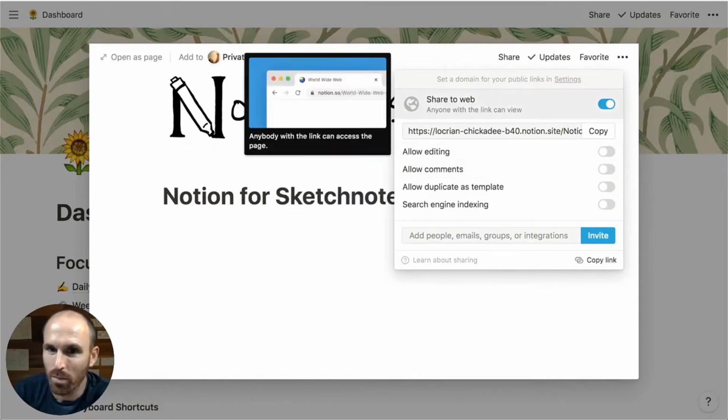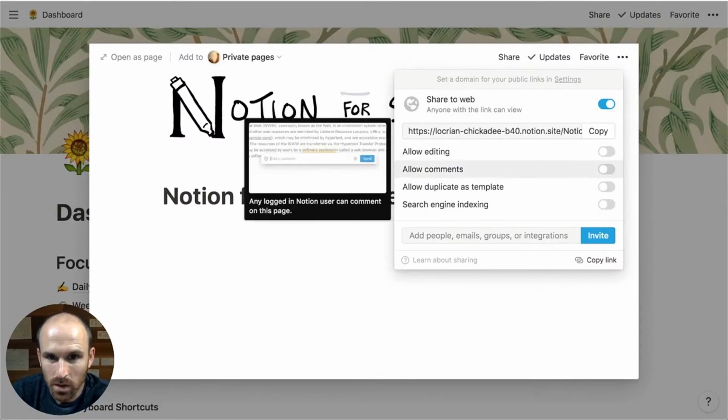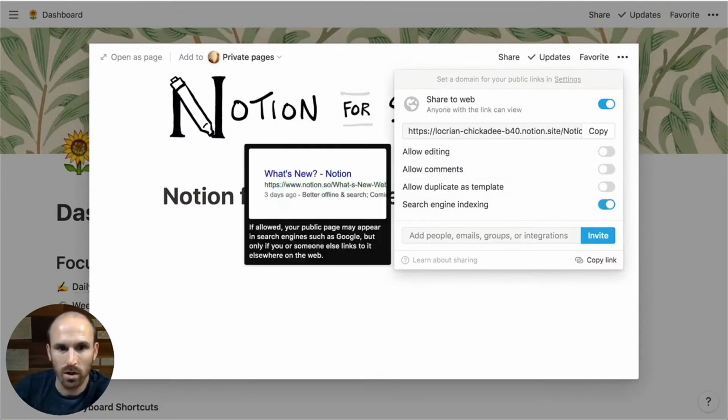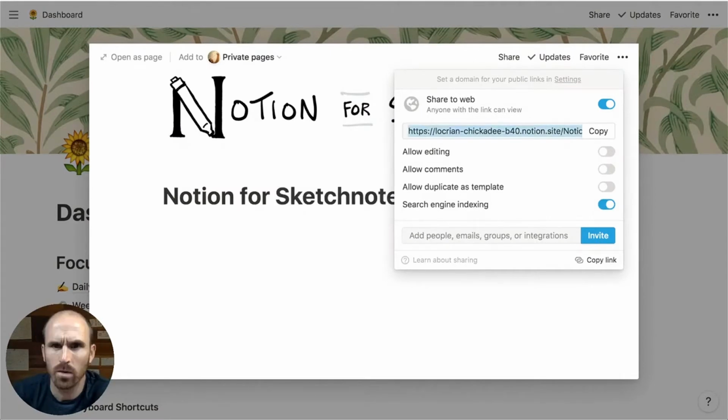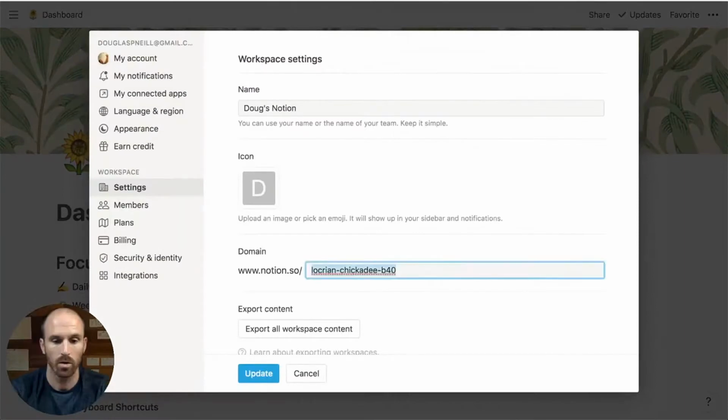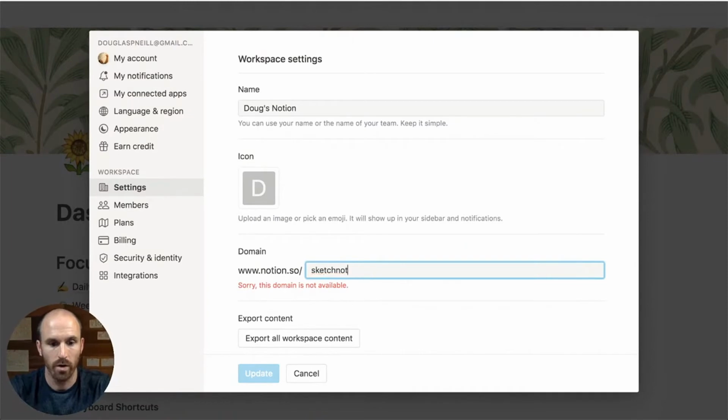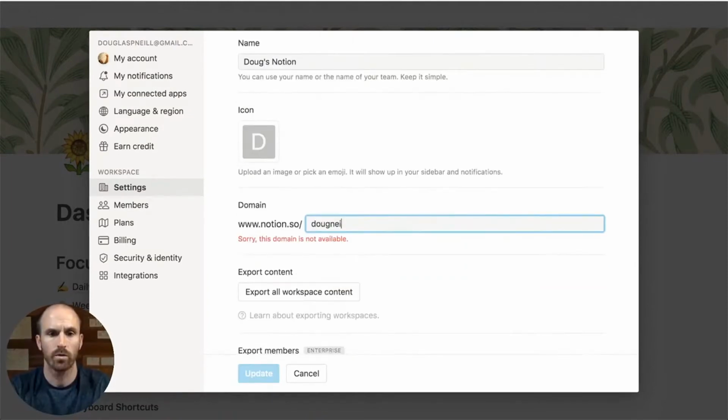So for the public-facing one, I don't want any of this. I do want to allow for search engine. Can I adjust the site URL? Set a domain for your public links and settings. Oh, here we go. Notion.so/sketchnoting or sketchnotes? Oh, darn. Sketchnotes probably isn't either. Well, what if we just do that?